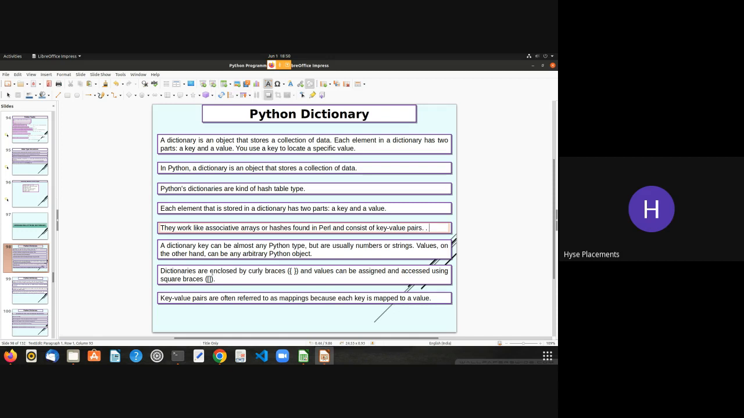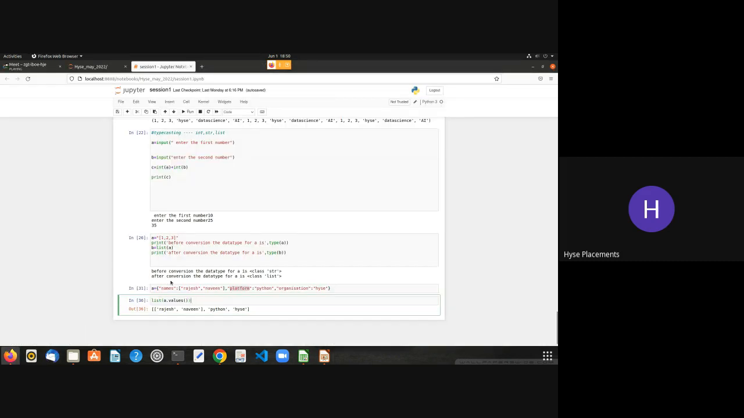Dictionaries are enclosed by curly brackets, and values can be assigned and accessed using square braces. The same thing we have seen here. We have created a dictionary, and in order to access an item inside the dictionary, we use the name with square braces. We call the key and we get the value.